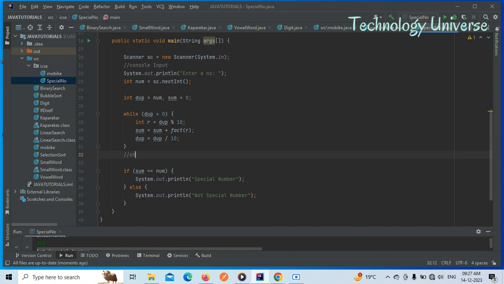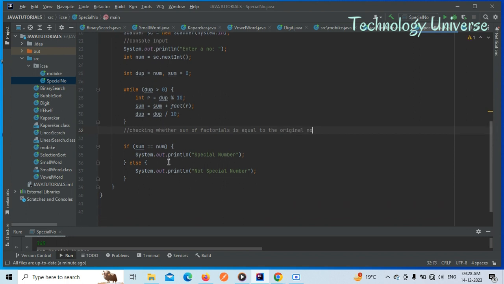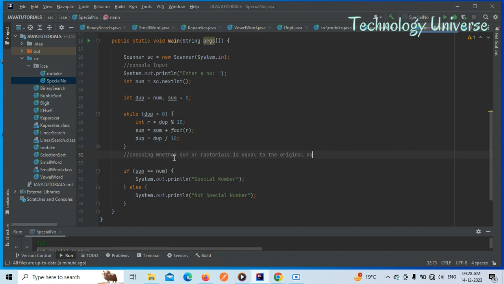Okay, checking whether the sum of the factorials is equal to the original number. Make a habit of writing some comment entries, and then you can get the full marks, because in the exam you have to write comment entries and variable description.